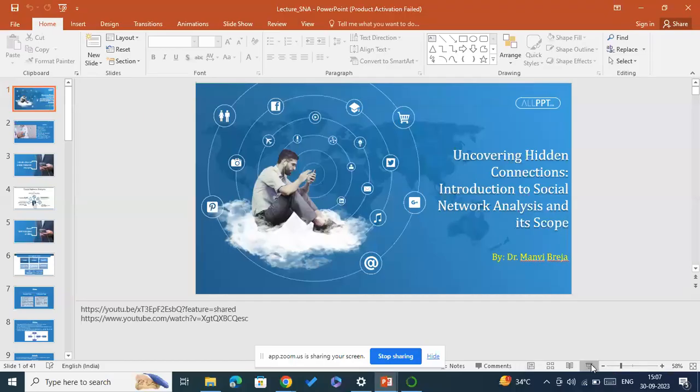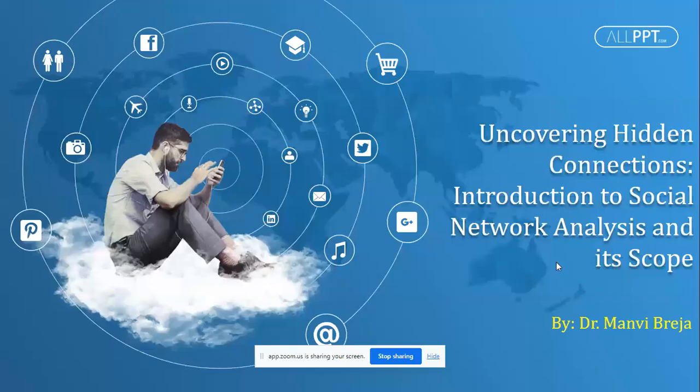Artificial intelligence, social network analysis, and this is uncovering hidden connections. And we will discuss what the various scopes are where we can apply this concept and discover new connections and relationships between the nodes.